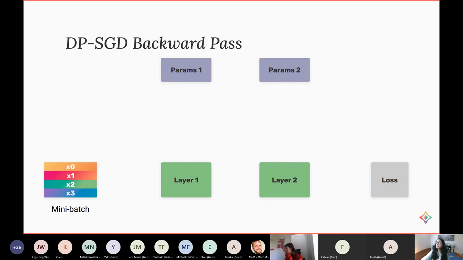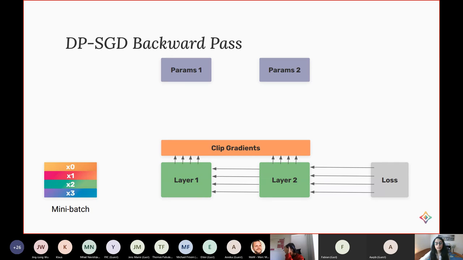It's going to start the same way. You propagate your loss gradients to each of the layers. But before you update the parameters, you're going to clip the gradients. Your gradients could be really large in an absolute sense, which means it's going to show that some people's contribution is really large, making the data more sensitive. So to keep the sensitivity under control, we clip the gradient values to a defined limit so that we can control the sensitivity of the data.